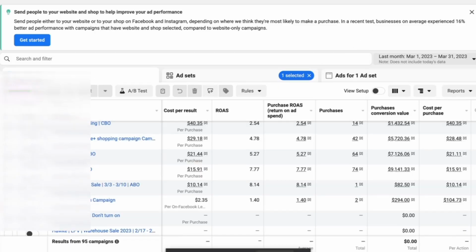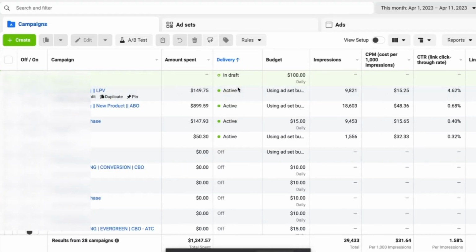Without further ado, let's jump straight into it, and let me show you how to set up a Facebook dynamic product ad. Boom. All right. So we're in the Facebook dashboard. First things first.